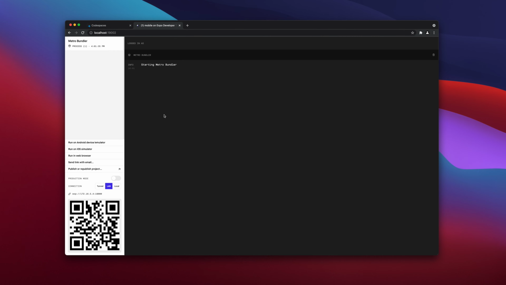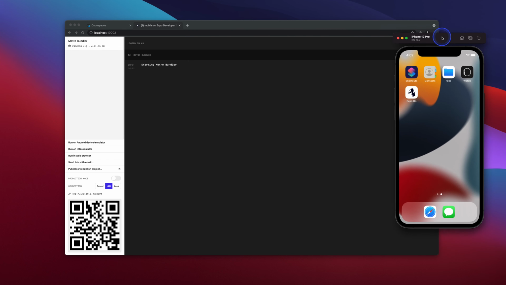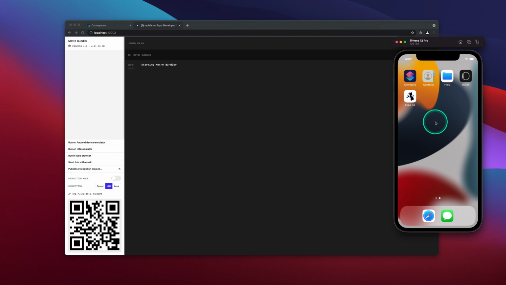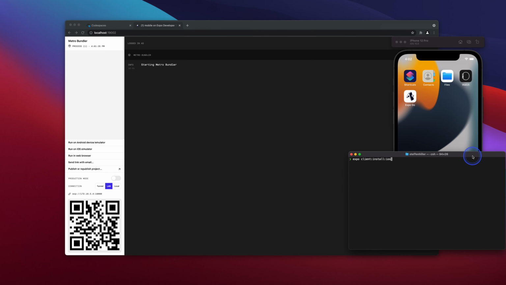The next part we want to do is opening it up in the simulator. So I have an iPhone 12 Pro simulator open, and I already have the Expo Go application installed. This needs to be done previously by installing the Expo CLI tool on your Mac and then running this command here to install the Expo Go app. That's at least the only way I know for now.